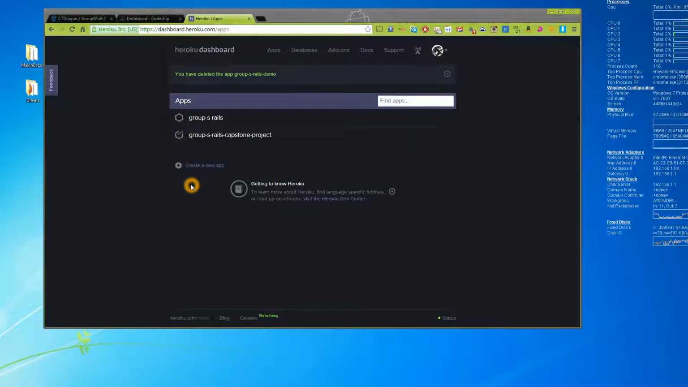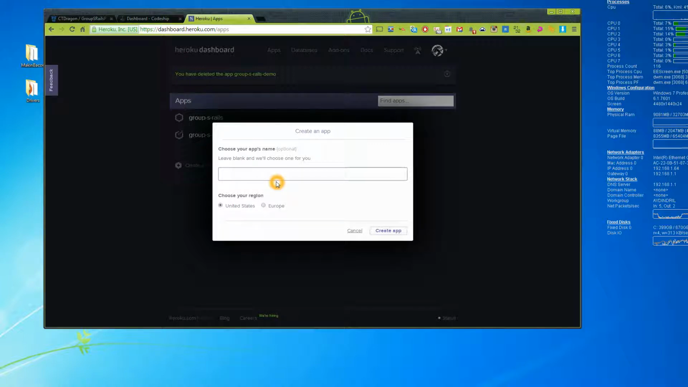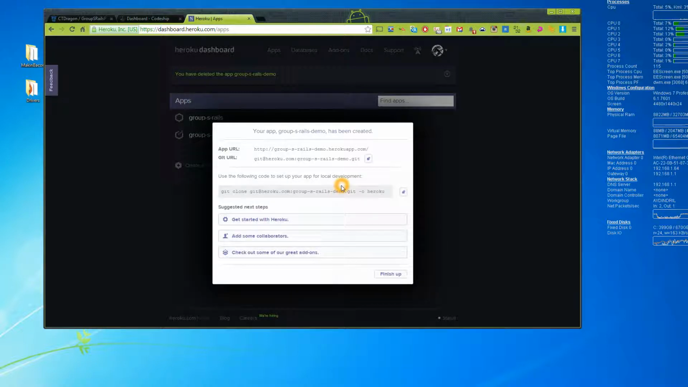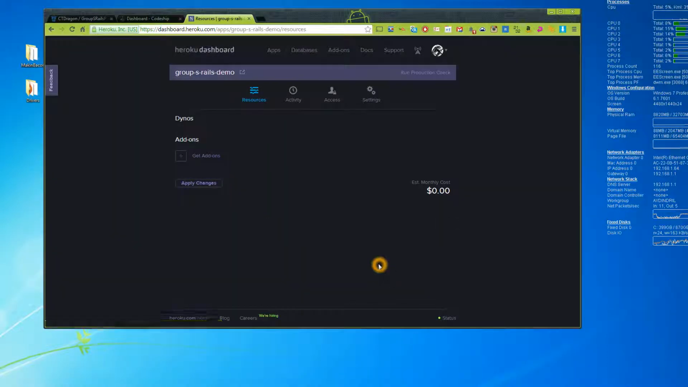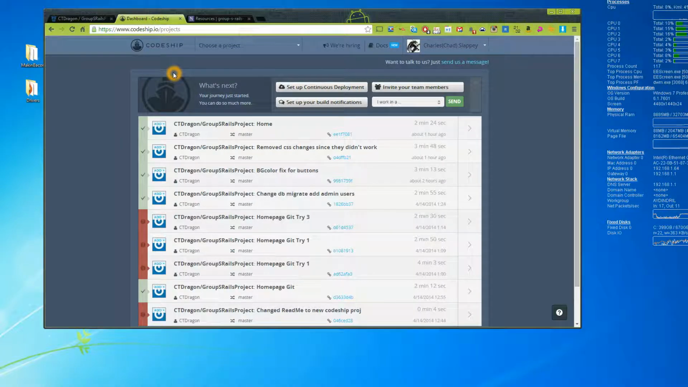Alright, so we'll first start on Heroku. Once you create an account, you'll be sent to the Heroku dashboard where you can create a new application. In this demonstration, we will be using Group S Rails Demo as our application name. And then you can create the app. You'll be given your app URL and Git URL. And then you'll be taken to your application screen. And now you can head on over to Codeship to create your project.